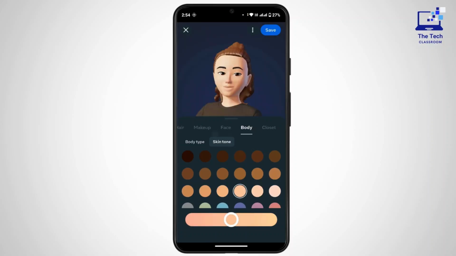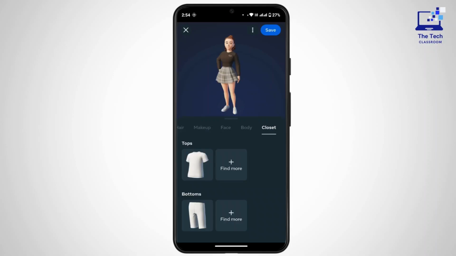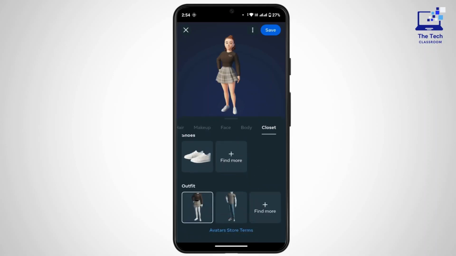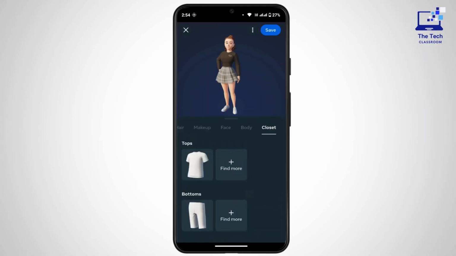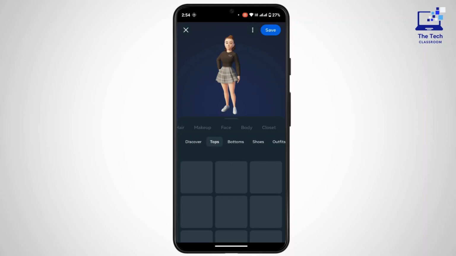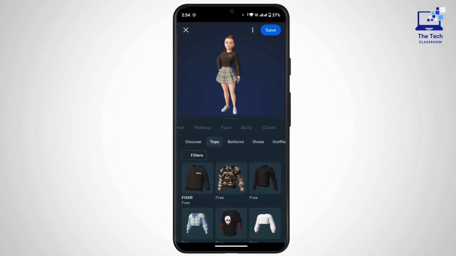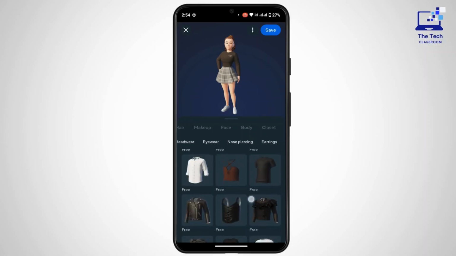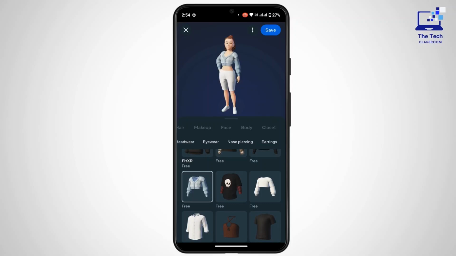Now, if you want to go to closet, tap on closet from this menu bar. Now you can change the closet as well. If you tap on find more, you will have more options for your closet where you can choose the tops, bottoms, shoes, outfits, headwear, eyewear, nose piercing, and earring. So from all of these, you can change your closet as well.